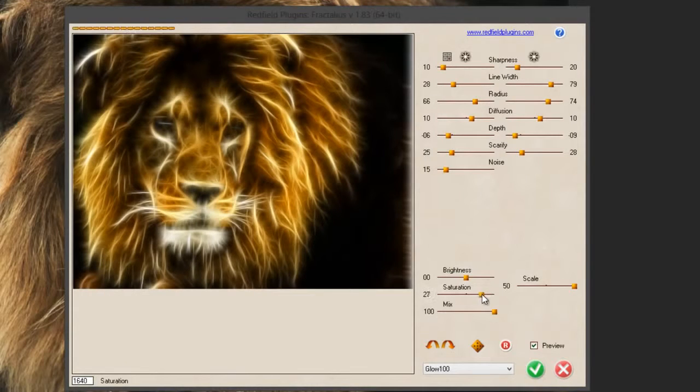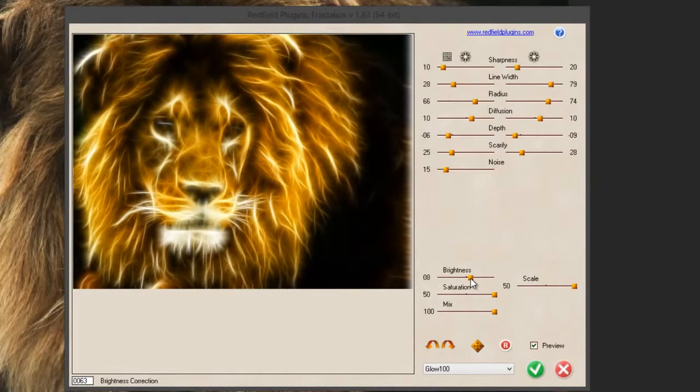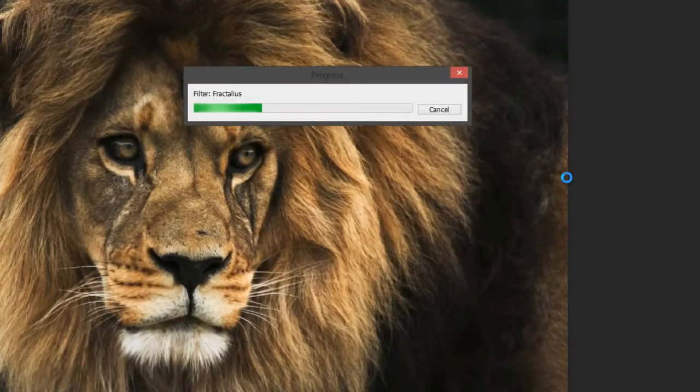The saturation, you can increase it just a little bit, you know, just to give a bit more color. You can actually put it to the maximum. You can play around with the brightness, like if you want a brighter lion, or not. I'm just going to increase it just a little bit. Okay, so now I'm just going to apply this filter to the lion, and yeah, I'm gonna see you guys in a bit because this is gonna take a bit.